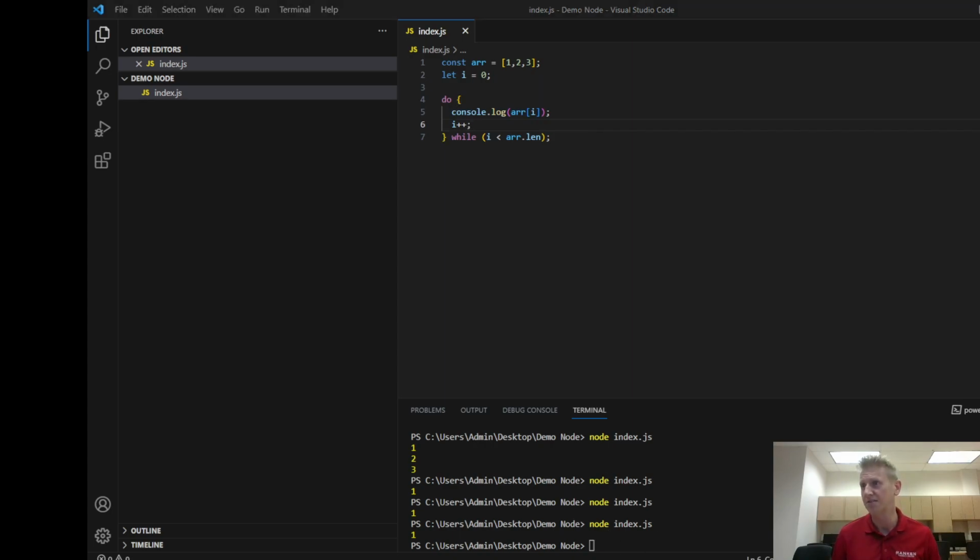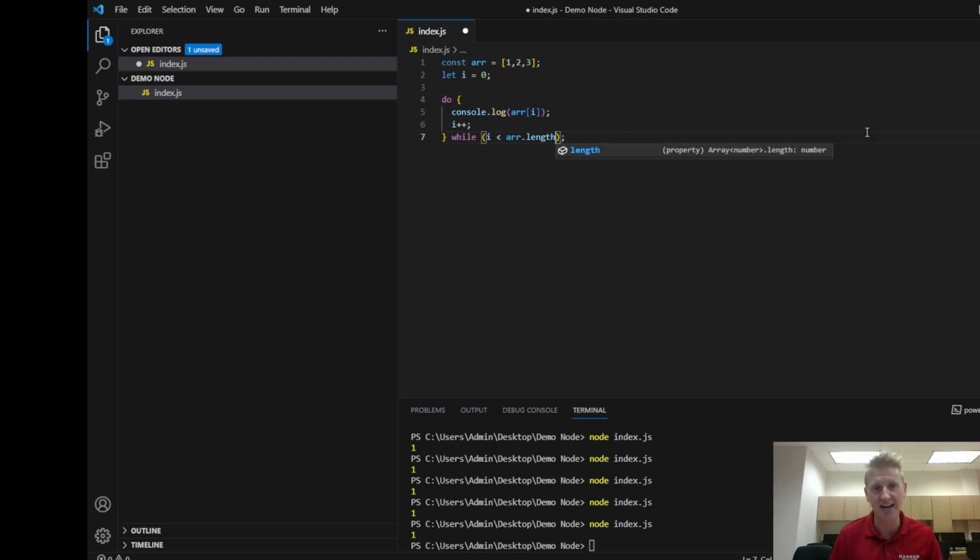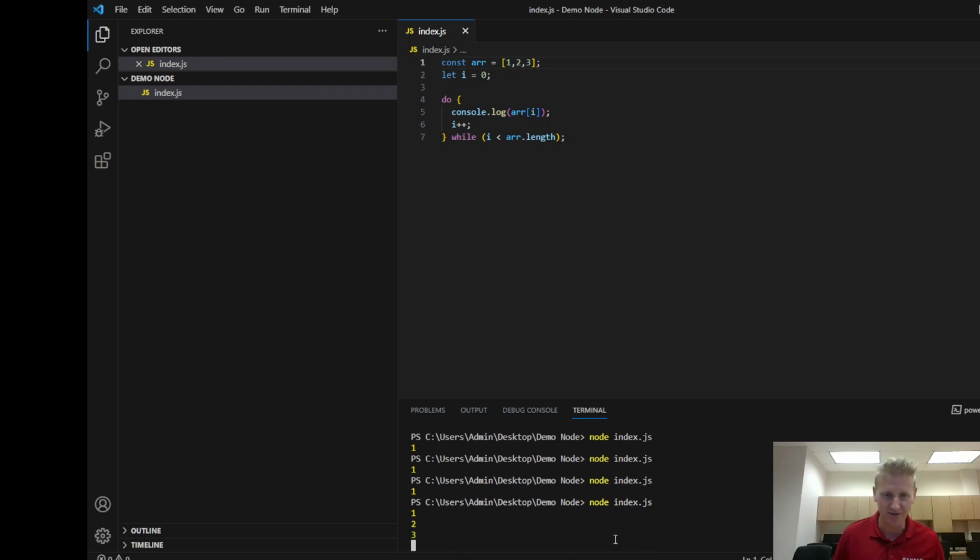Let me look closer. Pause. I knew it was a silly mistake, and that's the benefit of working with other people looking at your code. array.length, L-E-N-G-T-H. The array.length is a property that holds a value of three. Now we get the correct output. See, this is the benefit of having multiple eyes on your code.